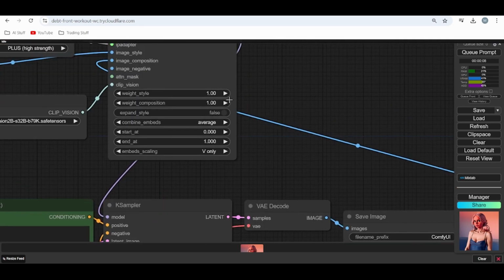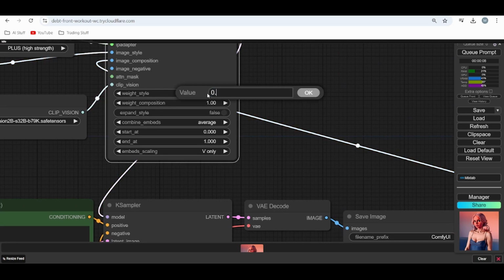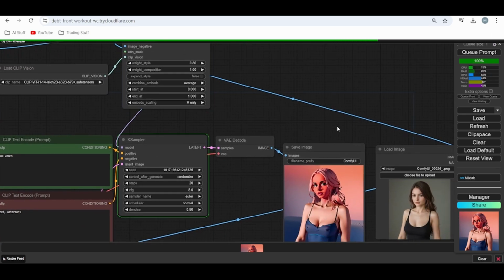You can play with the strength also. For example, we give 0.8 to weight strength and composition to 1 and run it again. So you can try and error, and find the threshold value from which you find the best output which you want.